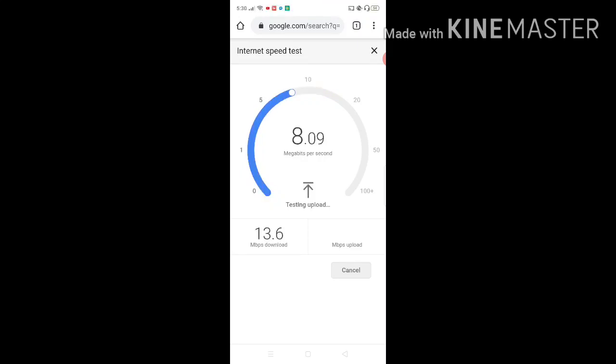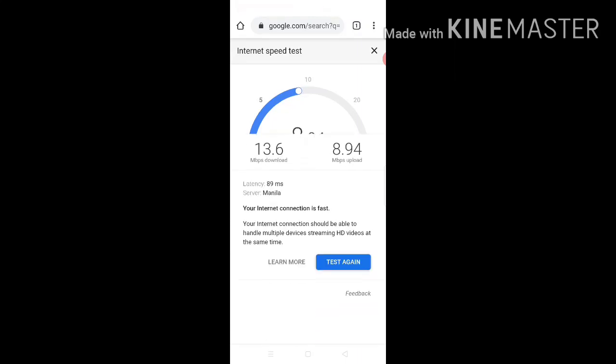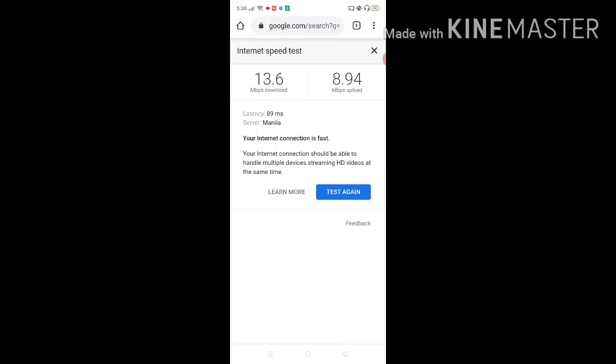So our Mbps download is 13.6, so that's a good output. Then we have 8.94 Mbps upload. The result is your internet connection is fast. Your internet connection should be able to handle multiple devices streaming HD videos at the same time.